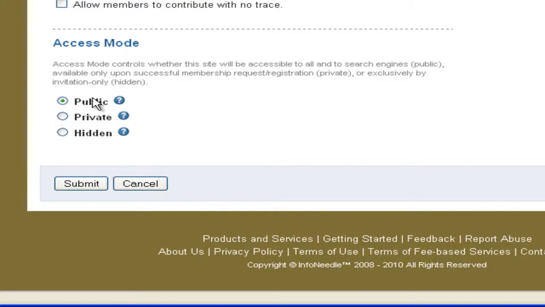And the other key element here is to decide whether you want your site to be public, private, or hidden. Public means everybody can see it, private means it requires registration, hidden means it's invitation only, and when you submit, all of those changes actually take place.